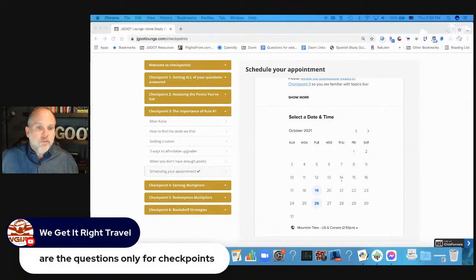Are the questions only for checkpoints? For the most part, all of these checkpoints cover most of the bases of the JGOOT way of travel. Andy can cover any and all globalist questions, first class questions, all points questions, all cash deal questions, etc. We do ask that if you're attending a rule number 1 review, those be cash questions and positioning flight questions and things that have to do with that checkpoint.